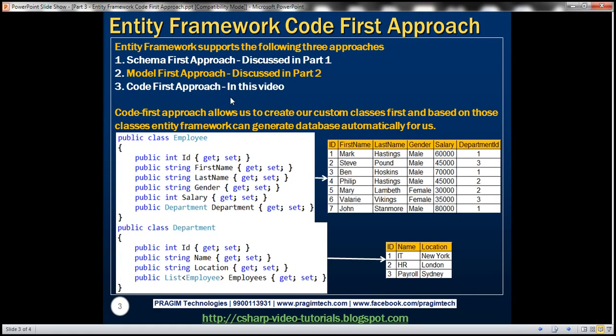Code first approach allows us to create our custom classes first, and based on those custom classes, Entity Framework can automatically generate the database and create the required tables for us. Let's understand using the code first approach with an example. We'll be modifying the same example that we worked with in the previous session of this video series. So let's flip to Visual Studio.